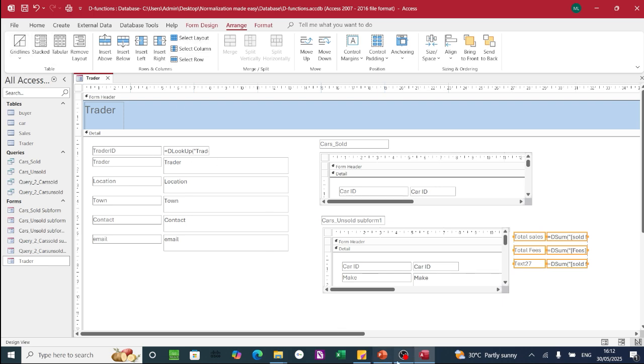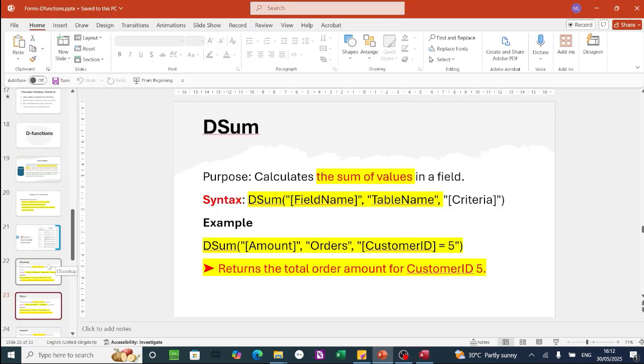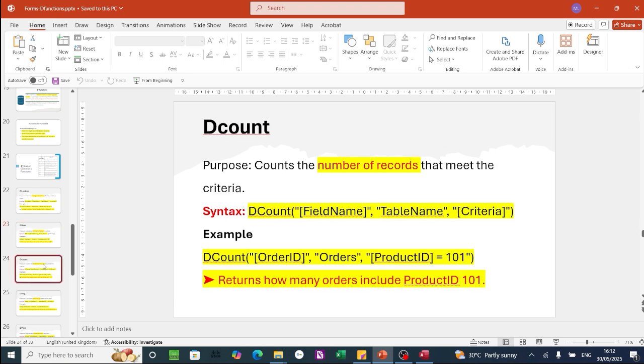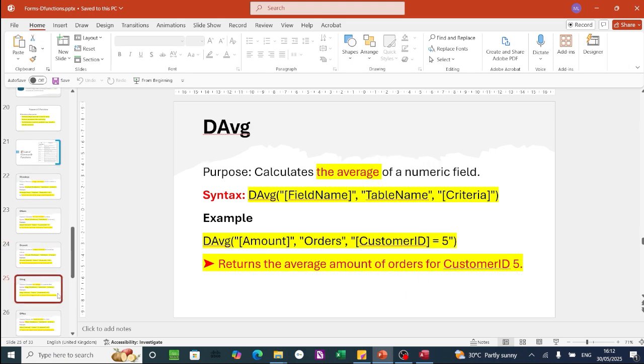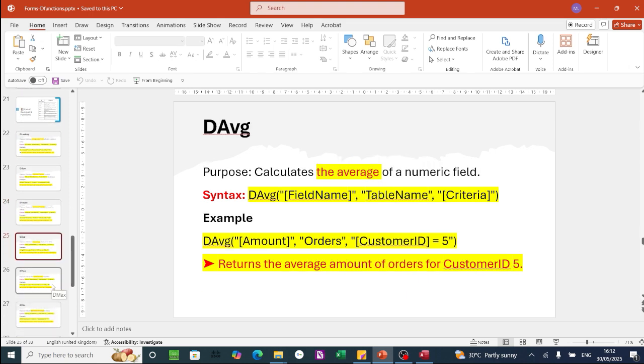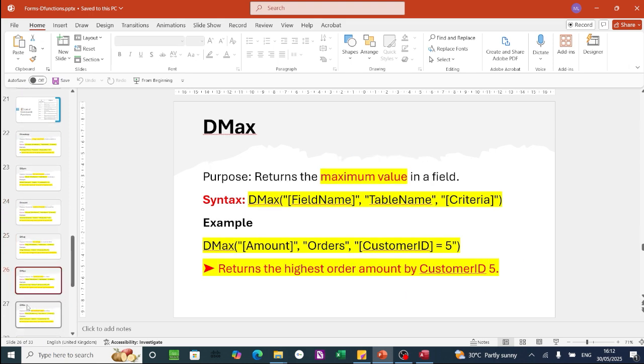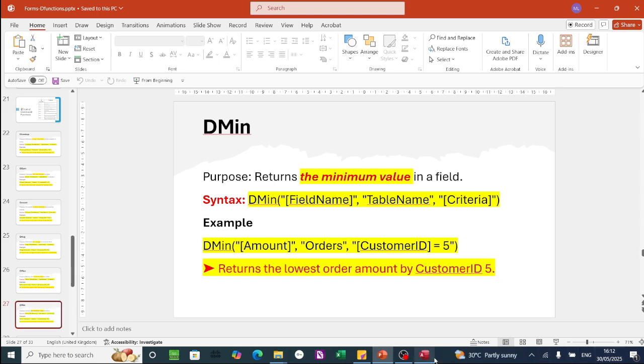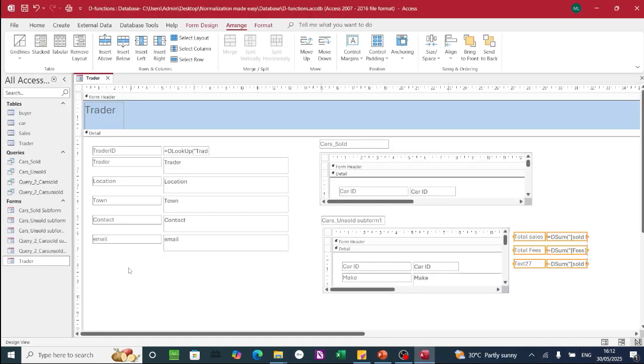Now, next we're going to look at the other D functions we have here. We have DCount, okay? So we're going to make use of the same fields we have. Then we have DAvg, we have DMax, DMin. So we're going to do those ones as side issues here, though they are not part of the main exam questions.